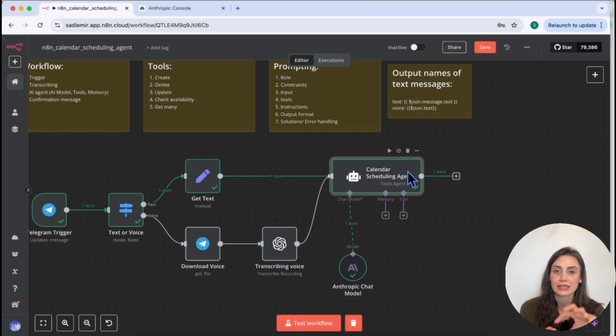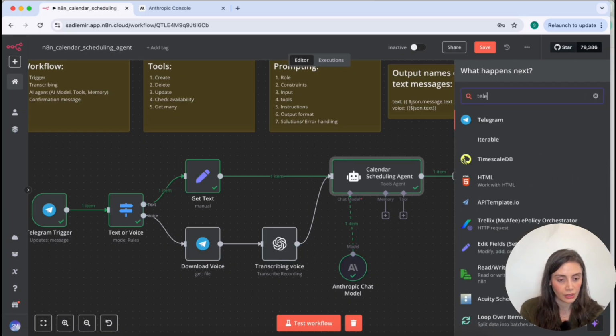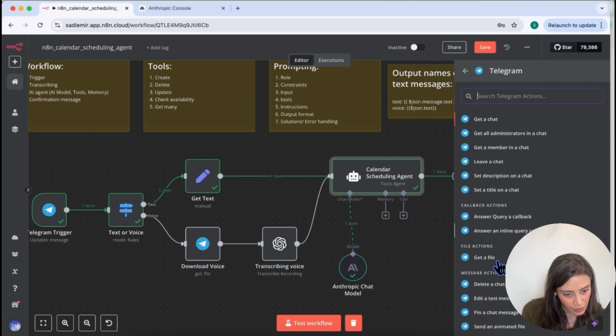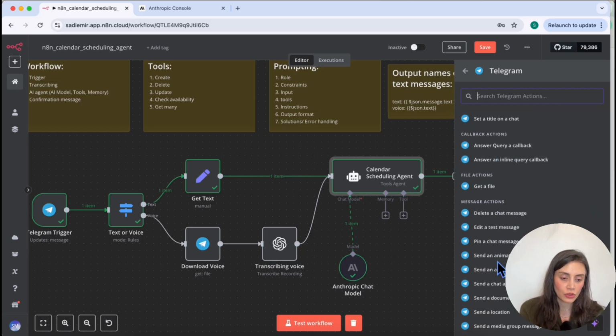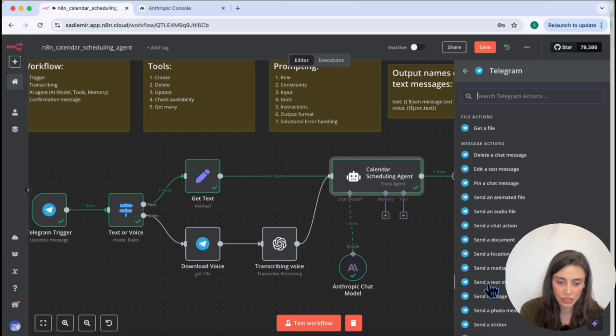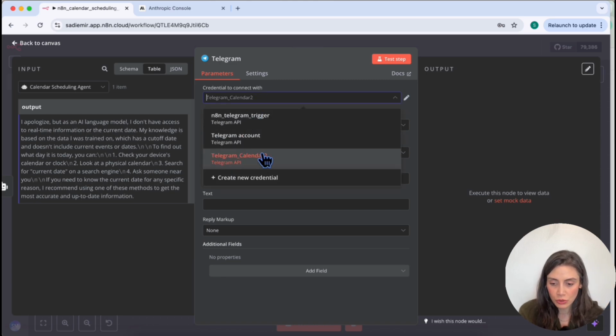Fair. Instead of that output message, I want to receive a Telegram message, so I'm going to add another Telegram node. I think if you select send a message or send a text message, this should work. Okay, all right, let me make sure.